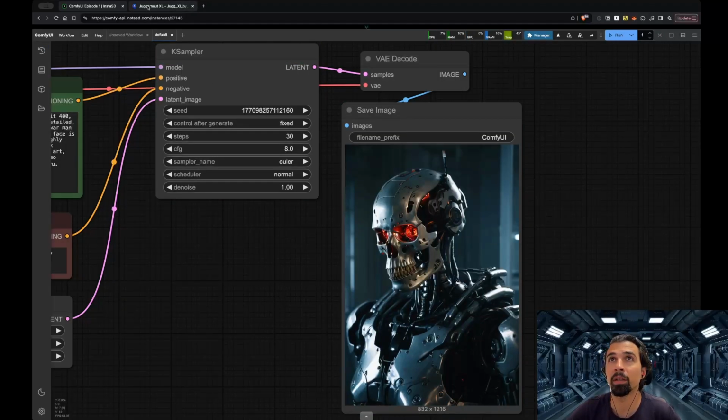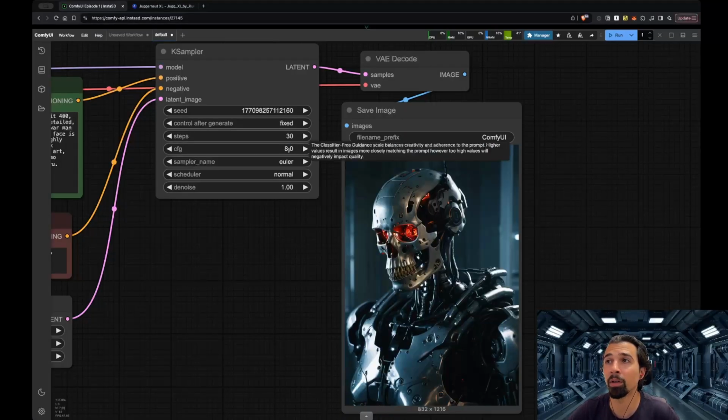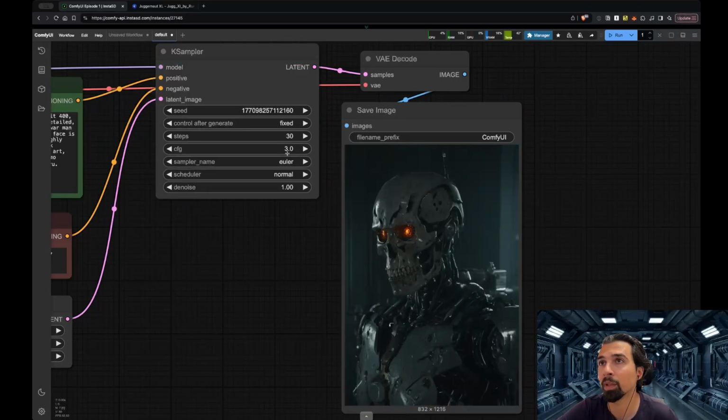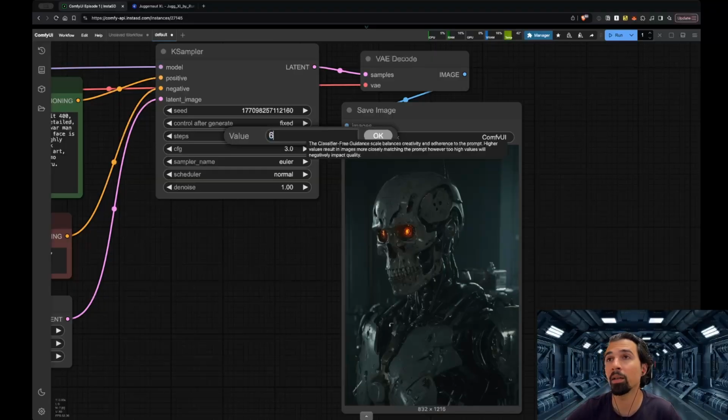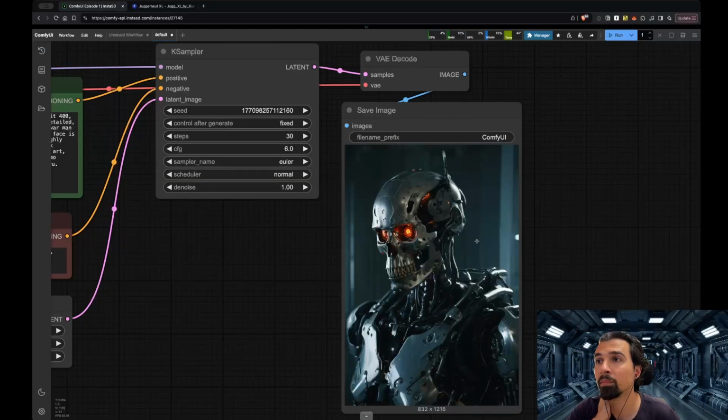So the other parameter here is CFG. You can see that the recommended CFG here is between 3 and 6. So let's experiment with that. It's set to 8 right now, so that's a little bit beyond the model's recommended settings. So let's set it to 3 and see what difference it makes. Okay, that's at the low end of the recommended setting, and this is at the top end. So it just depends on the kind of vibe that you're looking for.